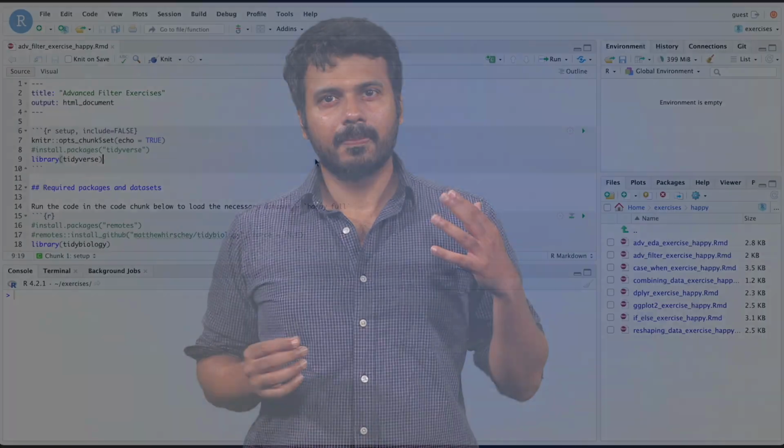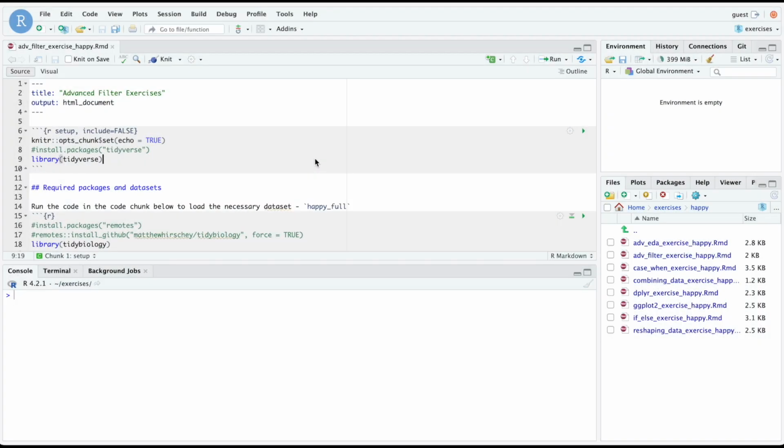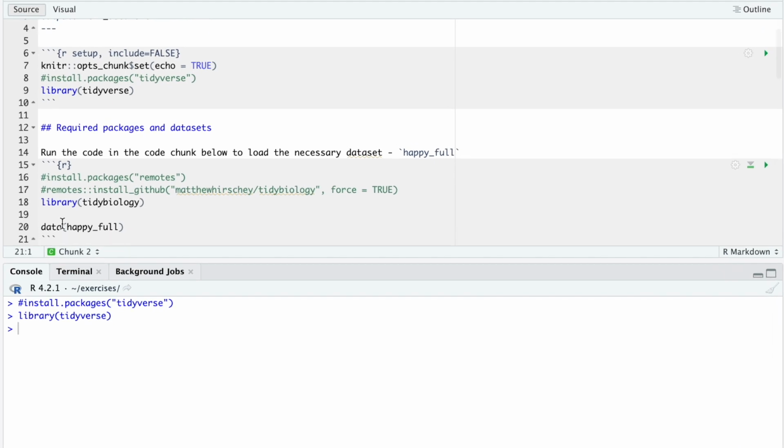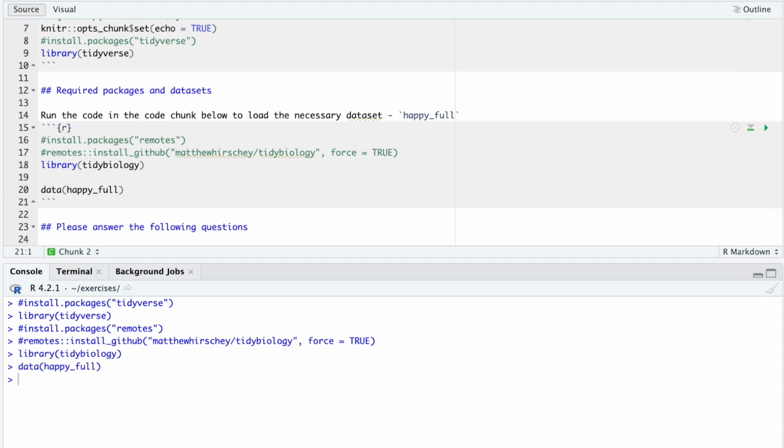Let's begin. Recall that the dplyr package is part of the tidyverse, so the first thing we need to do is install this package, if you haven't already done so, and then load it. For these exercises, we will be using a dataset called happyfall. Run all the code in the second chunk to load this dataset. After running this code, keep an eye on your console to see if R is asking you for some input. This is common when installing packages.